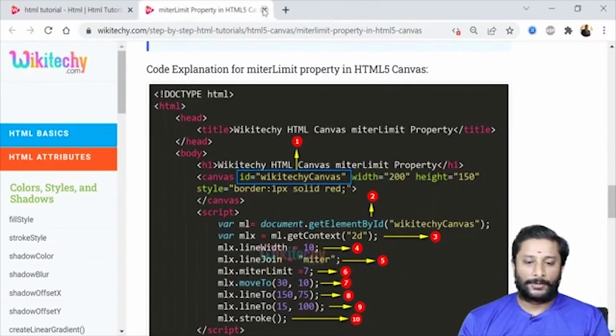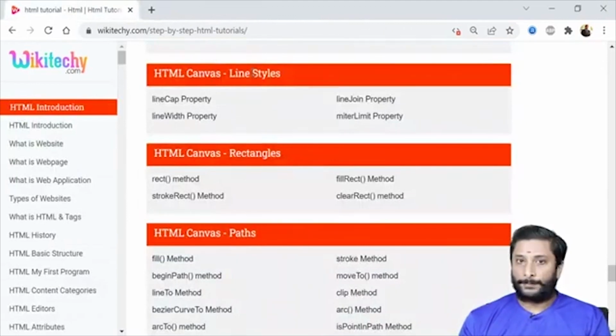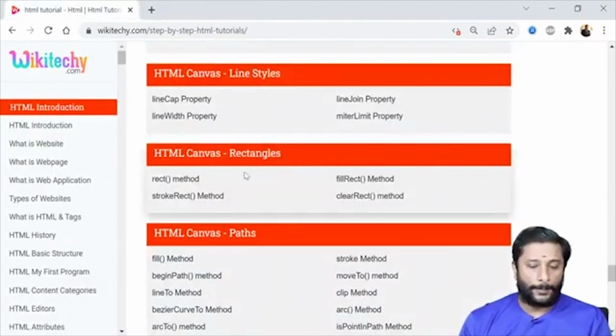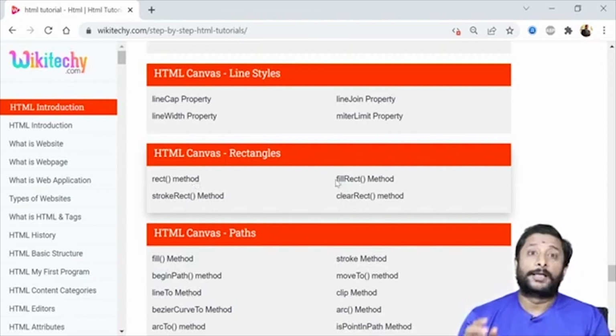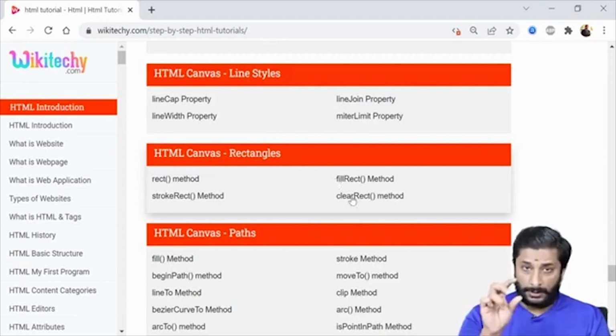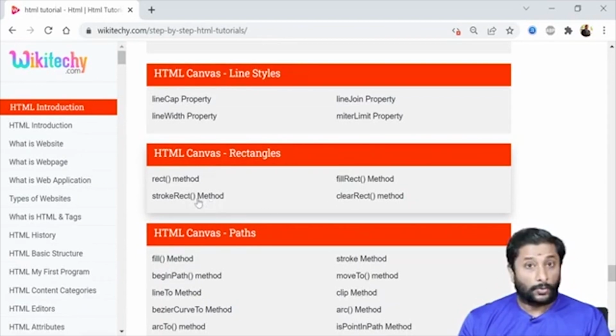ஓகேவா? சரி, இப்போ நம்ம பார்த்தது லைன் ஸ்டைல் பார்த்துருக்கோம். அடுத்து நம்ம பார்க்குறது ரெக்டாங்கிள் பார்க்க போகிறோம். ரெக்ட்னா என்னங்க? ஒரு ரெக்டாங்கிளை வரைகிறது தான் ரெக்டுங்க. ஃபில் ரெக்ட்னா என்னங்க? So அந்த ரெக்டாங்கிளை ஃபில் பண்ணுறது தான் ஃபில் ரெக்ட்னு சொல்லுவாங்க. கிளியர் ரெக்ட்னா அந்த ரெக்டாங்கிள்குள்ளே எவ்வளோ கிளியர்டாக இருக்கணும், ஒயிட் கலர் ஸ்பேஸ் வரணும்னு ஸ்பெசிஃபை பண்ணணும். ஸ்ட்ரோக் ரெக்டாங்கிள்னா என்னங்க? அந்த அவுட் சைட் ஸ்ட்ரோக் எப்படி வரணும்?